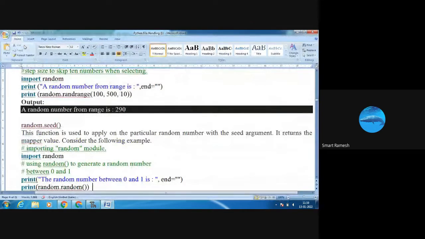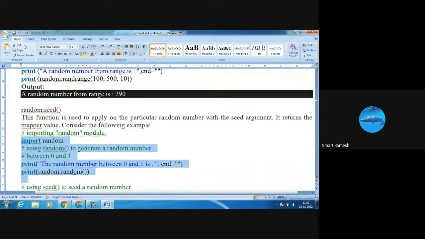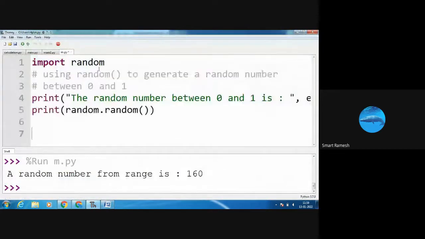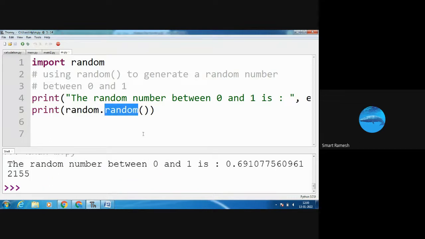Next, seed function. It is used to initialize the random number generator with the seed argument. Okay. Here I am using the random function. It returns a floating point number between 0.0 to 1.0. See, first time I run the program, 0.69 is the answer. Next time I run the program, 0.58 is the answer.